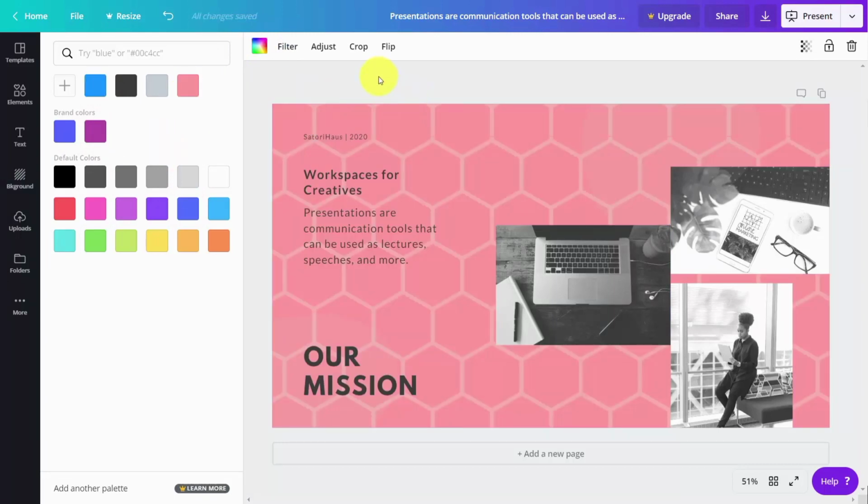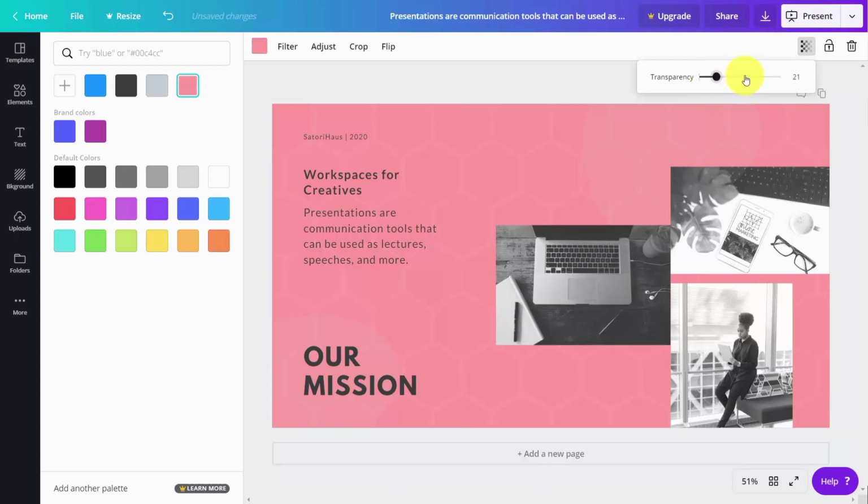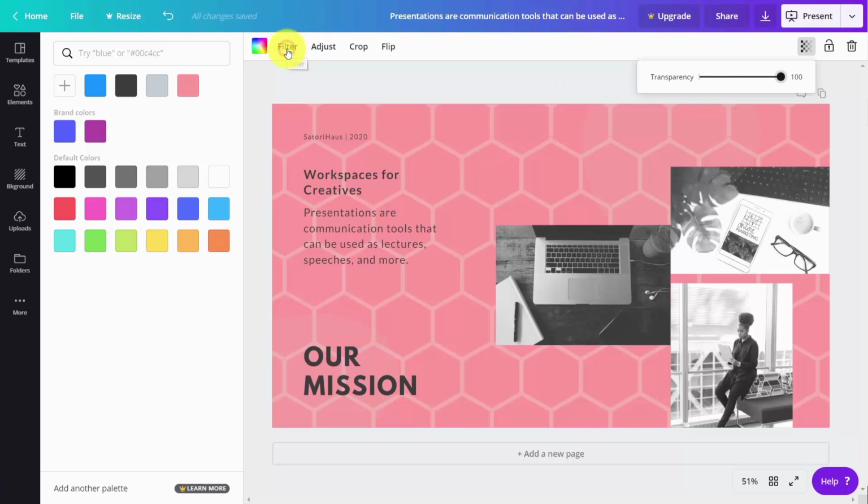Now you're going to see a menu for this background, and what we can do then is change the transparency of the background, and what you'll see is that we can make those elements more opaque. You can also adjust these elements here in this menu.